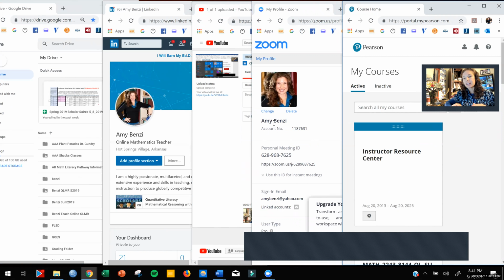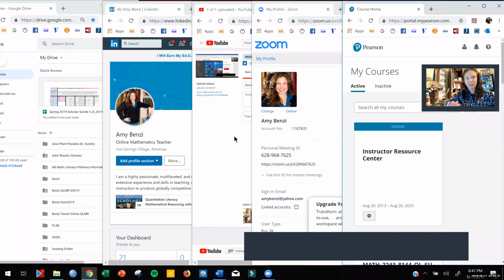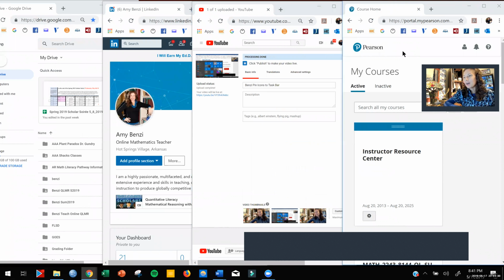You do not have to create a new account. You may use an old account, and hopefully I have put that on here, that you should pin these to your taskbar. Here it is. It says create accounts for the following or log into your existing account. And if you have some crazy name on your YouTube account, that is perfectly fine. As a matter of fact, if you have a nickname or you want me to refer to you in some way, tell me. I love nicknames. They're so much fun. Just make sure that even if it's your nickname, I'll be seeing it throughout the semester. That's fine.